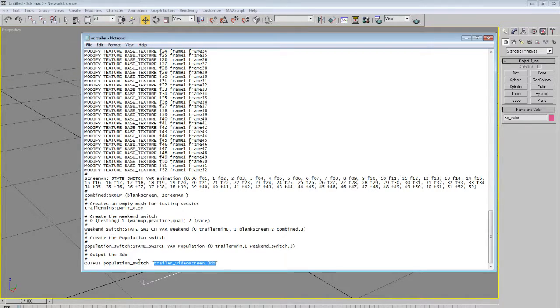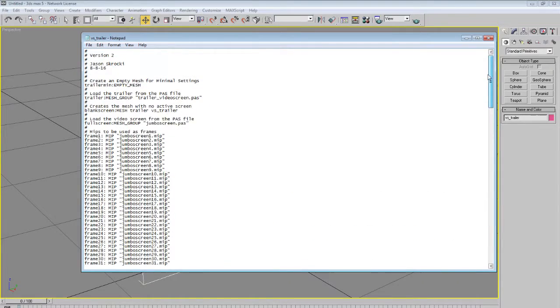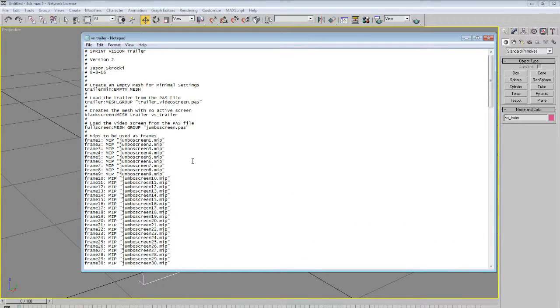So name this 3DO over here, and as you type this in here, the trailer underscore video screen, as is the case here, that is exactly what it'll name the 3DO once you run the script through Make3DO. That is what it'll name your 3DO. So that is a pretty quick rundown, I guess, as far as how the scripting works.